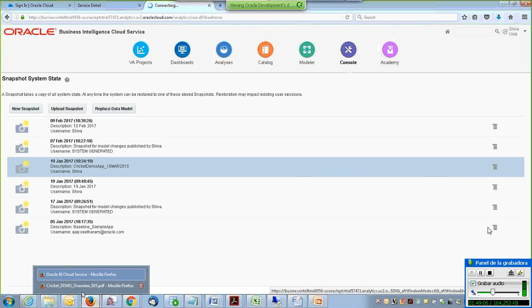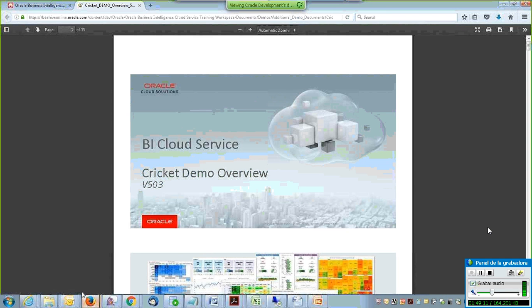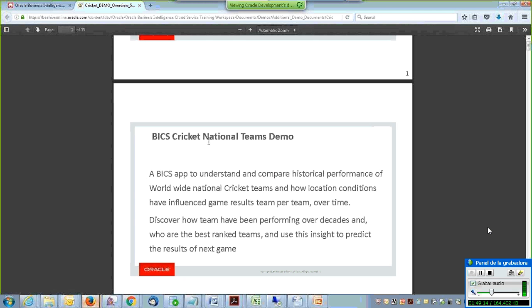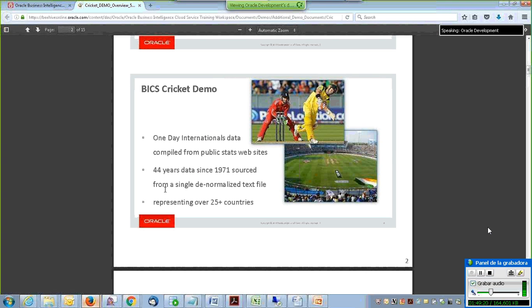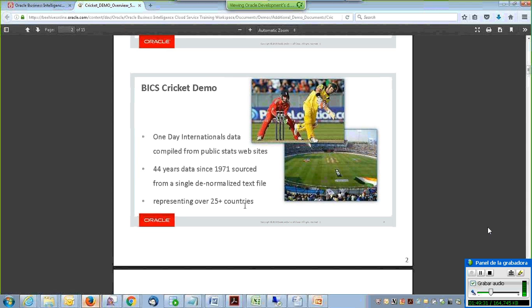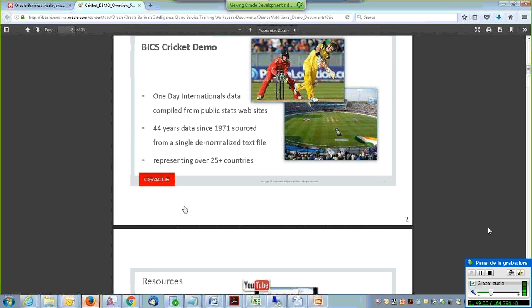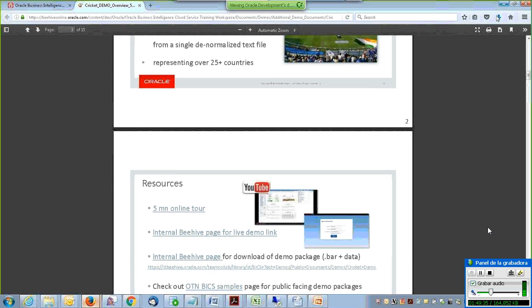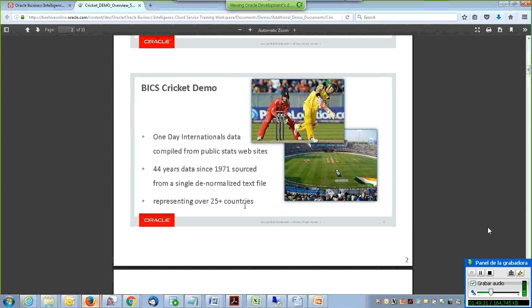To give you an overview of what this BICS Cricket demo is all about, it holds one-day international data compiled from a public statistics website, and you have 44 years of data since 1971. It is sourced from a single denormalized text file. It represents over 25 countries, and I'll just play this 5-minute online tour. The other details can be explored by yourself.